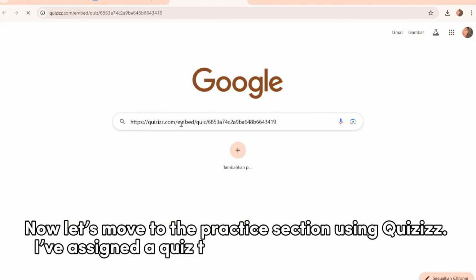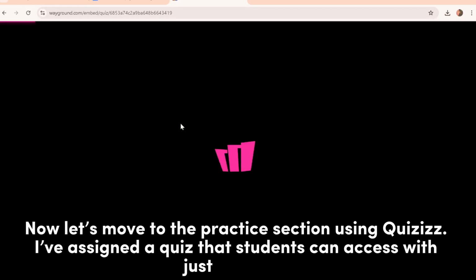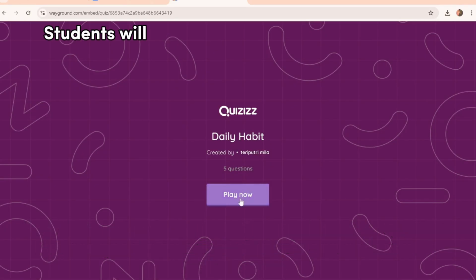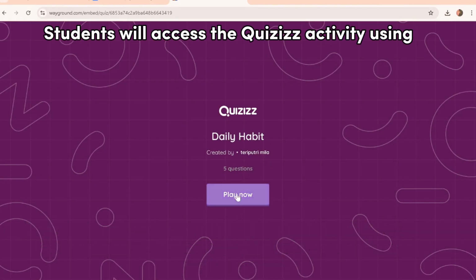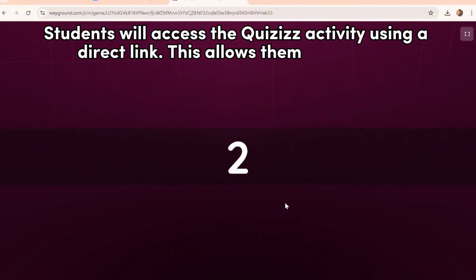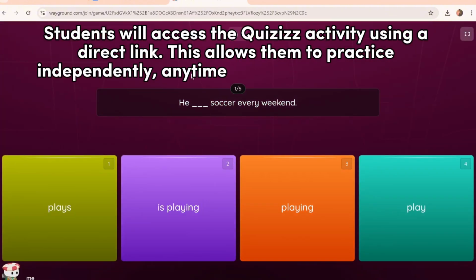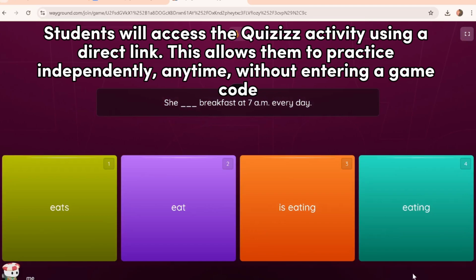I have assigned a quiz that students can access with just one click. Students will access the quizzes activity using a direct link. This allows them to practice independently anytime without entering a game code.